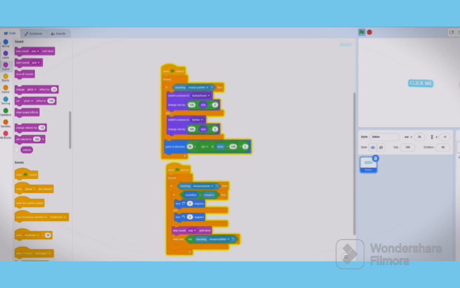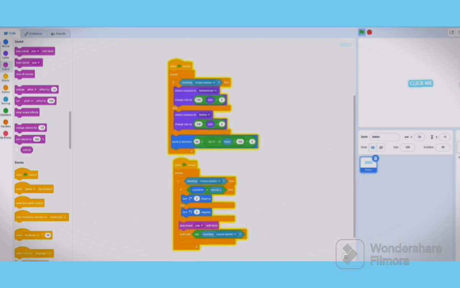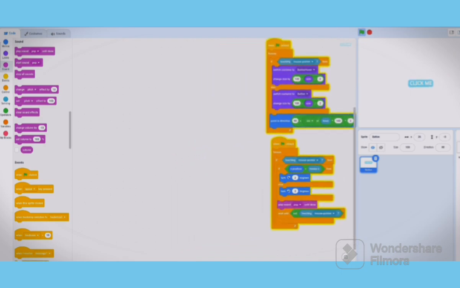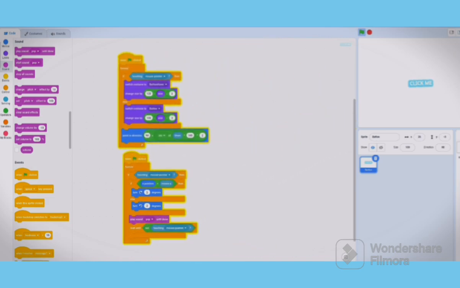Now we're going to go on the clicking part, but that we will do in the next video because we've already spent a lot of time on the hovering part.